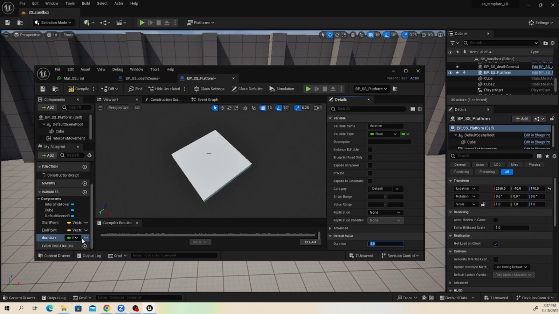And then on these, we also want to be able to see them. So this one, the float duration, we want that to be instance editable, which means if we create duplicates or instances of this platform, I want to individually edit the duration on each of them.